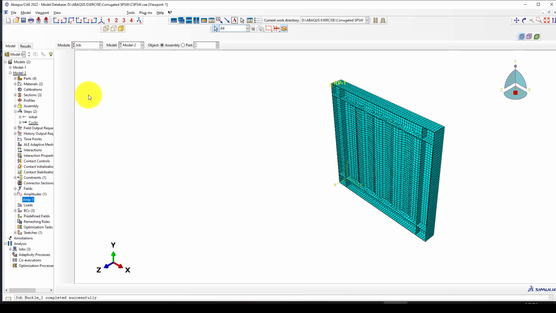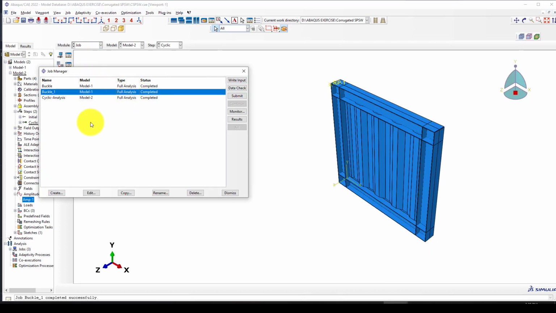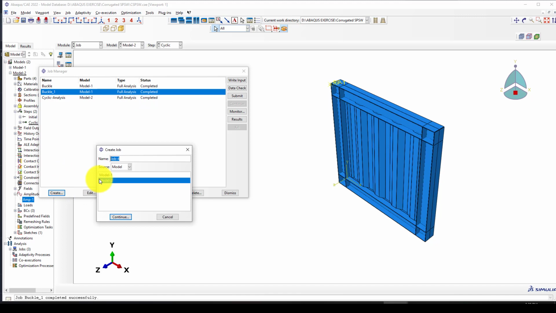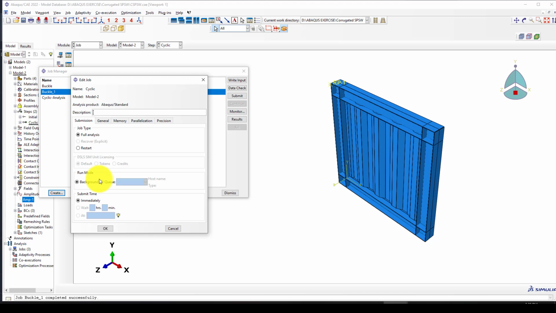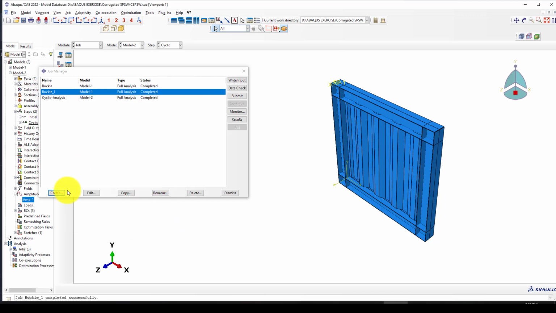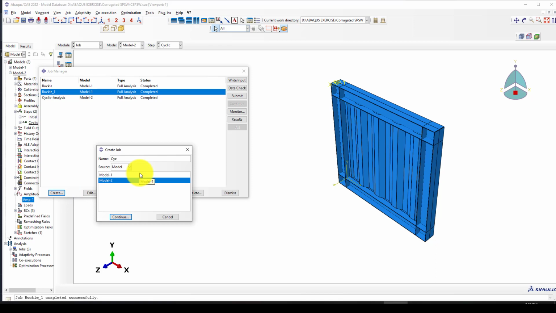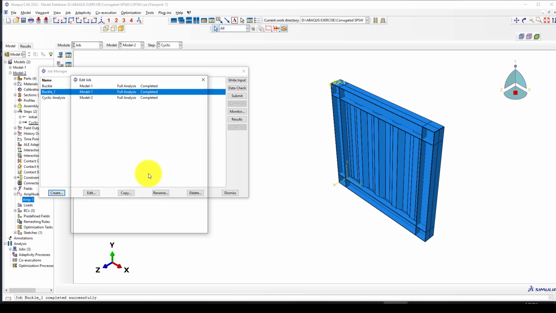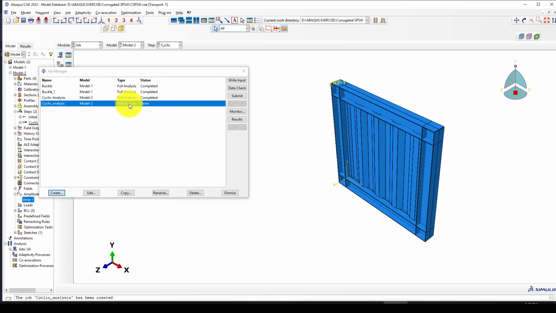In the job, we go to the job and we create a job and call it Cyclic. We already defined this Cyclic. Create Cyclic analysis, and we can submit our job, and we're going to submit.